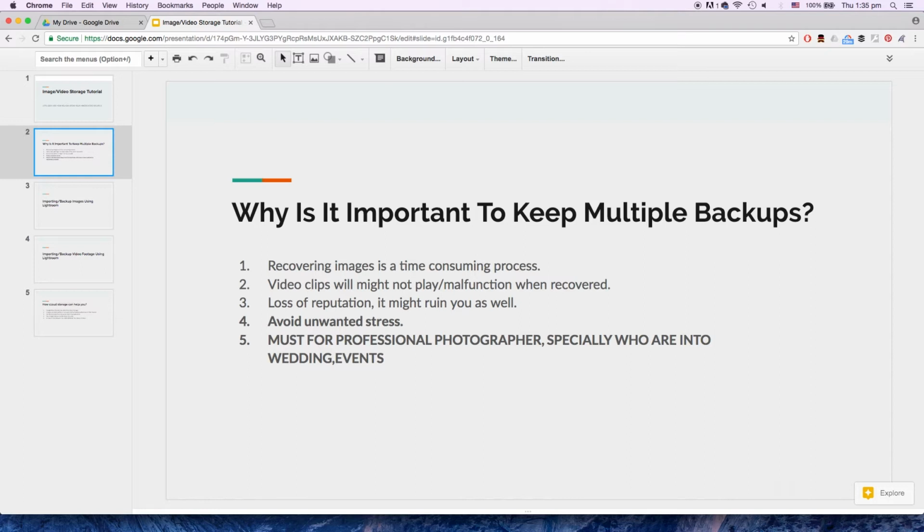You might be wondering, or you might not be keeping any backup of your images or photos. So let's get into the details of why you should keep multiple backups, not even one backup but two or three, depending on the importance of the footage, video or image that you have. Typically with electronics, because we live in India, the weather is humid and hot.